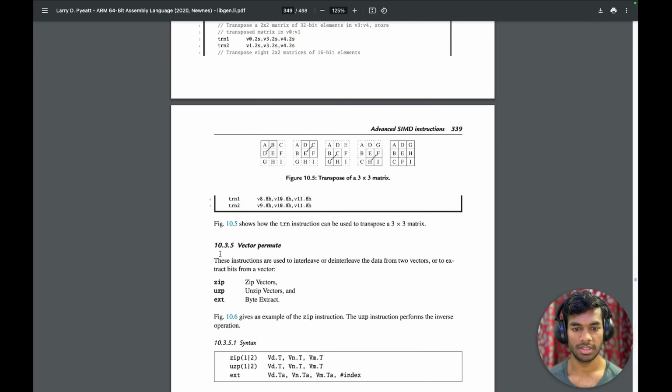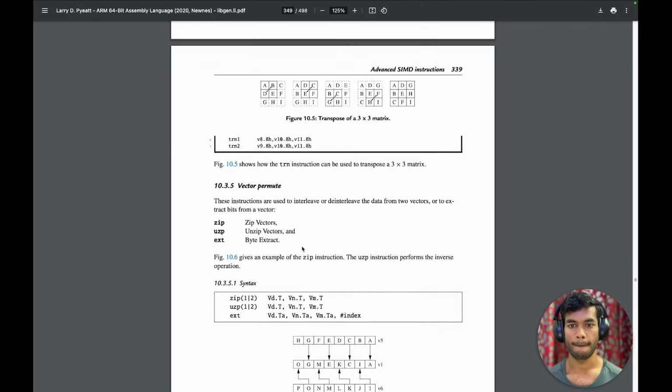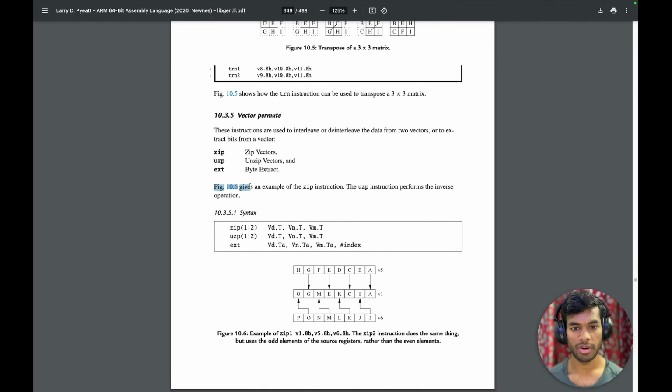Yeah, right. And then vector permute. These instructions are used to interleave or de-interleave the data from two vectors, or to extract bits from a vector. Zip vectors, unzip vectors, extract, byte extract. Figure 10.6 gives an example of zip instruction. The unzip instruction performs the inverse operation.